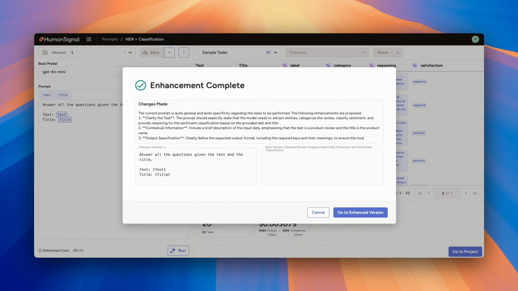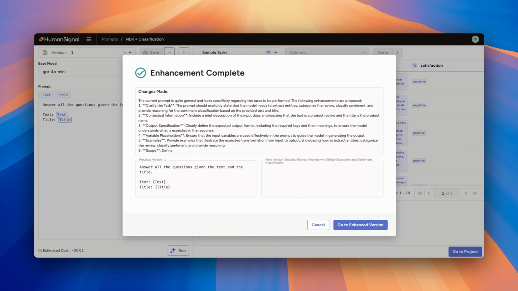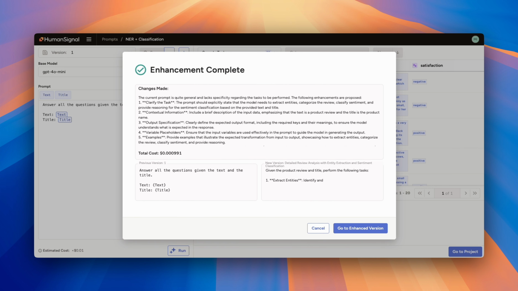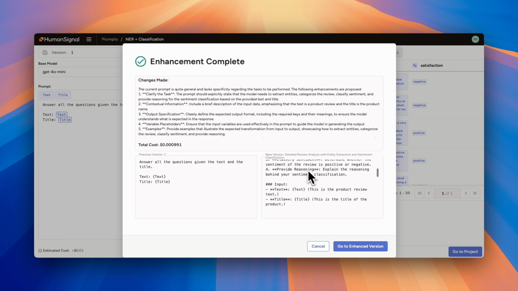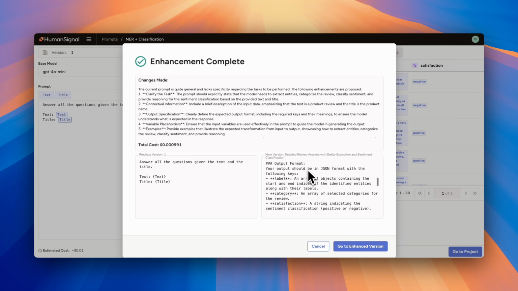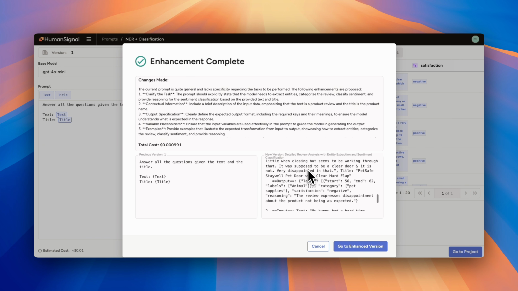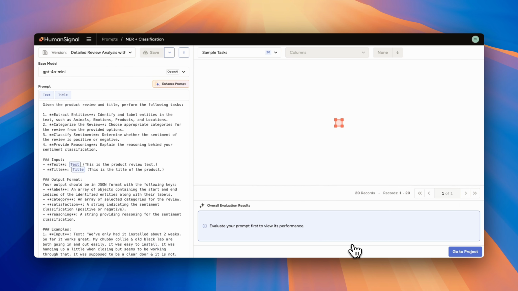As you can see, our teacher model has made a bunch of changes to our prompt to make it better. Here, it's explaining the changes that it's made, and then it gives us the new prompt that we can use. We have some new information, given the product review and title, perform the following tasks, with some descriptions about the tasks, some inputs, and then the output format that we need, along with some examples. Let's go to the enhanced version.